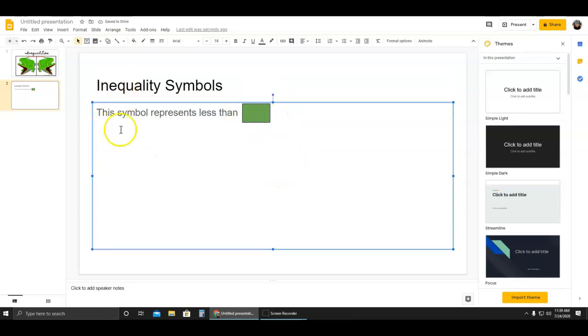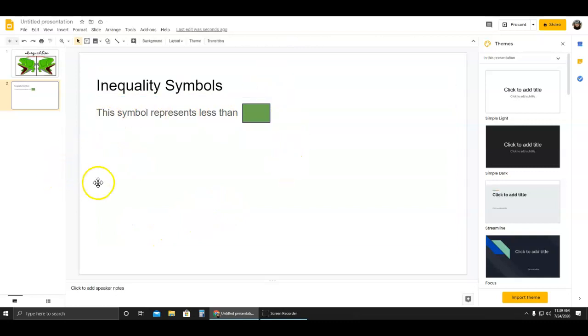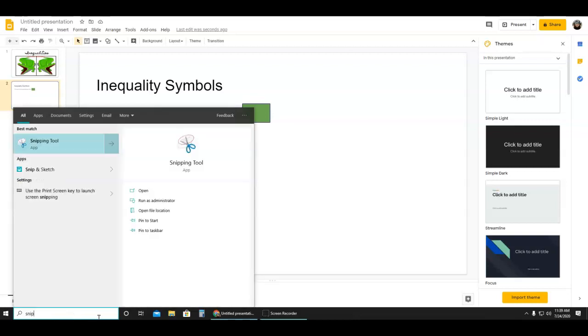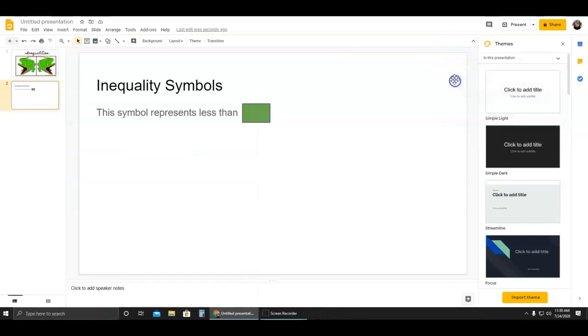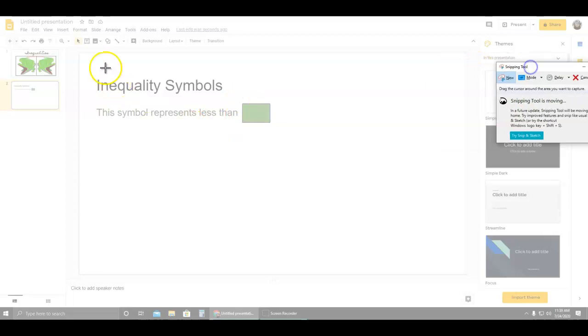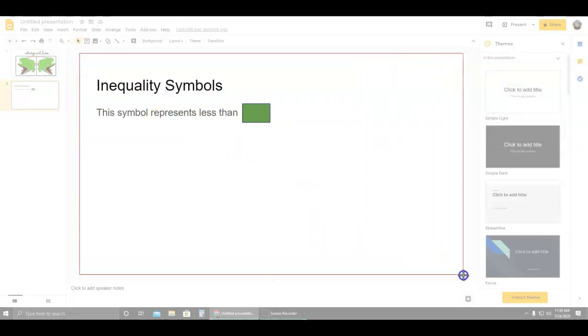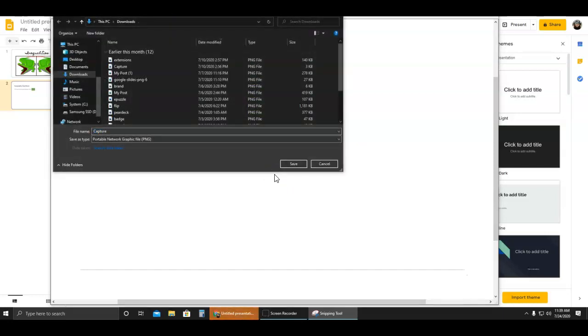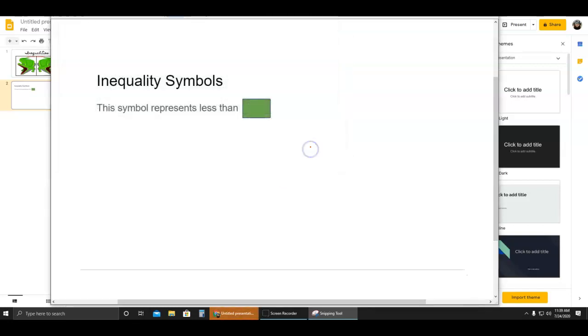And once we have everything written out and any blanks that we need, what we really need to do is screenshot this. So if you're on Windows, you can use the snipping tool. My mouse is extremely messed up, so it probably won't work for me. Oh, it did. So once you screenshot it, what we're going to do is save as, and I'm just going to save it as capture and replace what's already there.